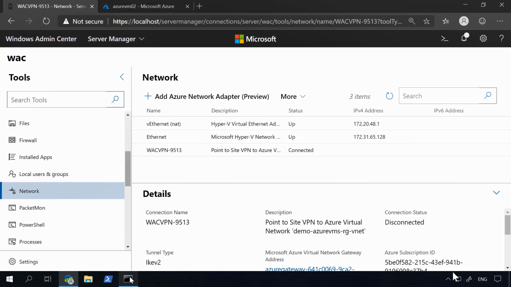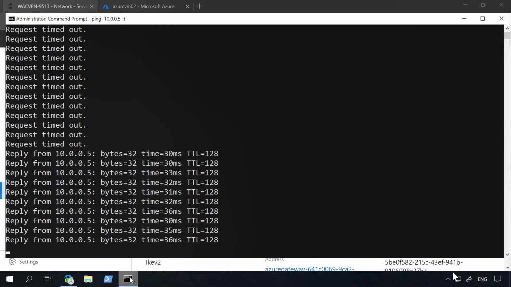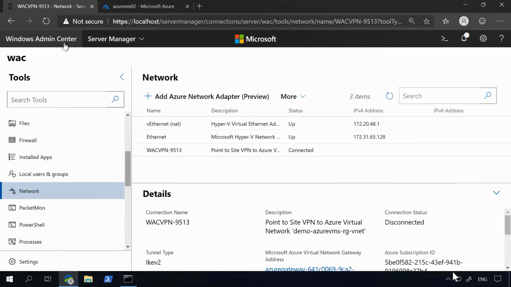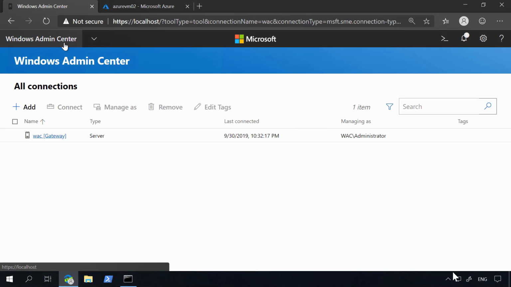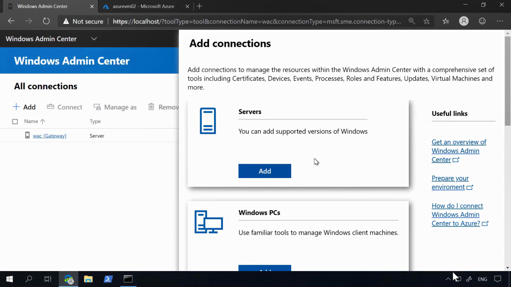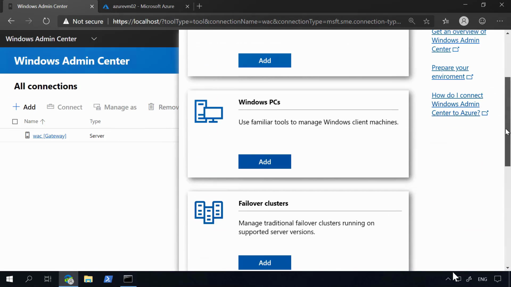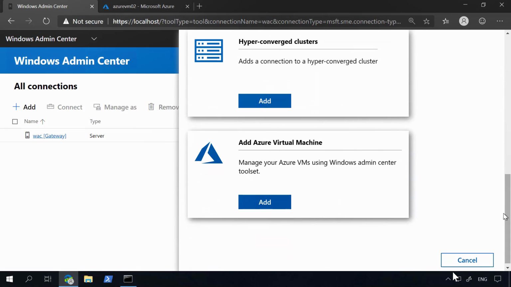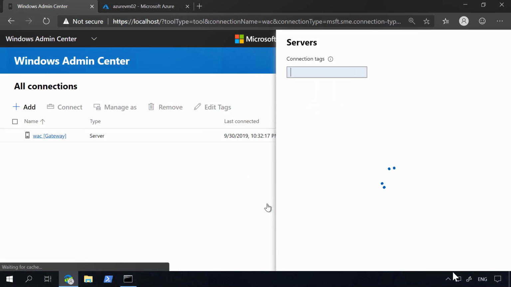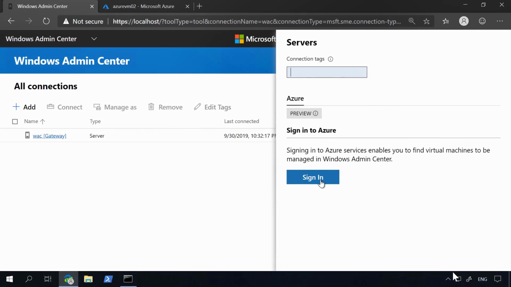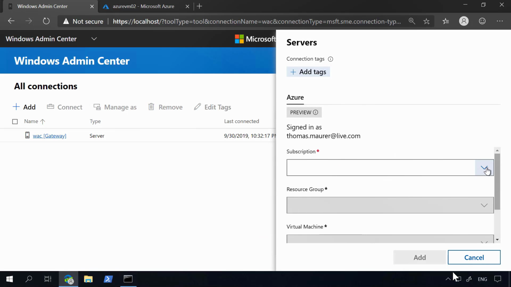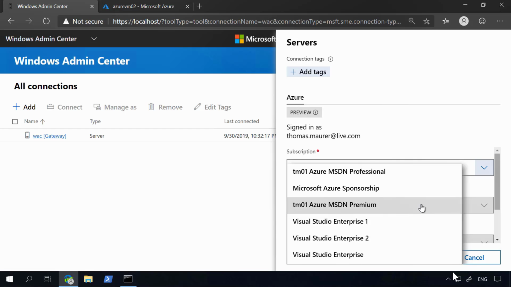And if I now go and see our ping here, now obviously I can reach that virtual machine. And that means I can now also go and add that server from Windows Admin Center. I could just add the server here, but if I have multiple virtual machines, I can also go to add Azure VM. So I do sign in. I select the subscription where the server is hosted.